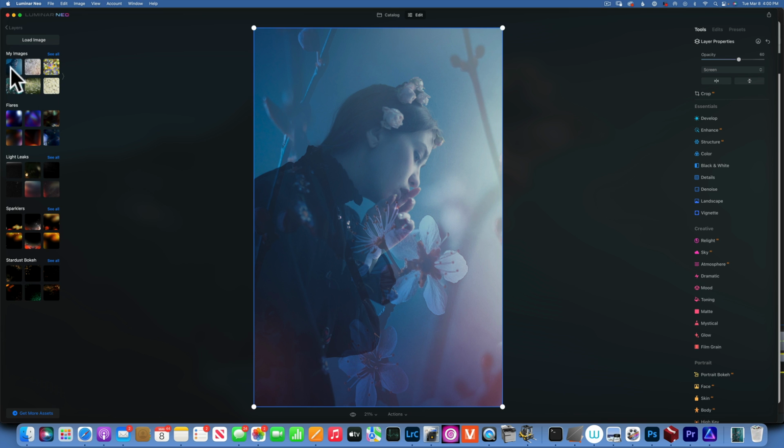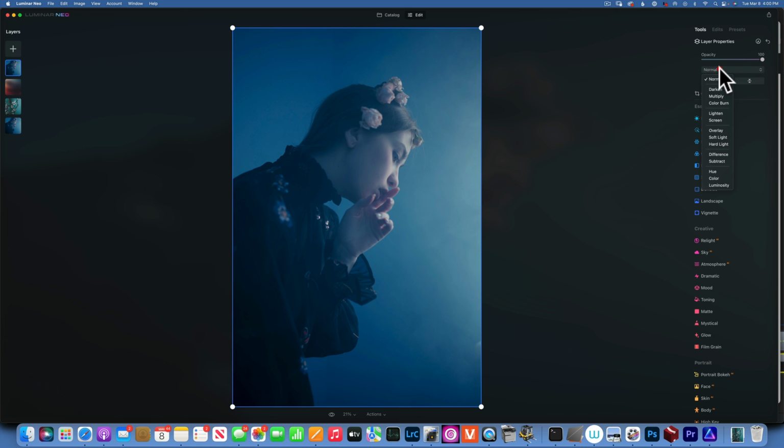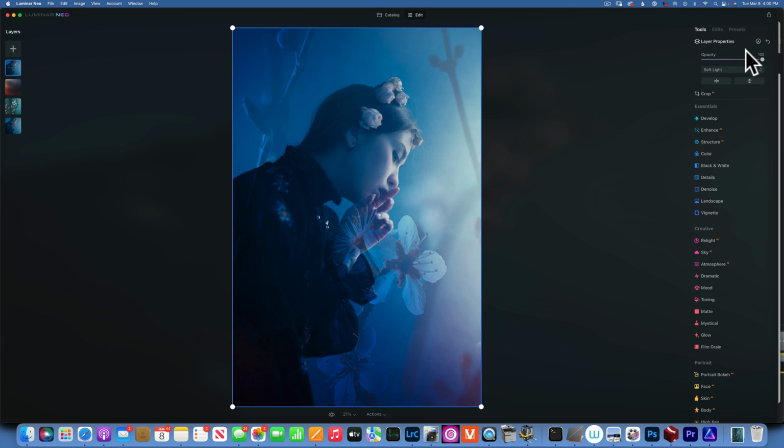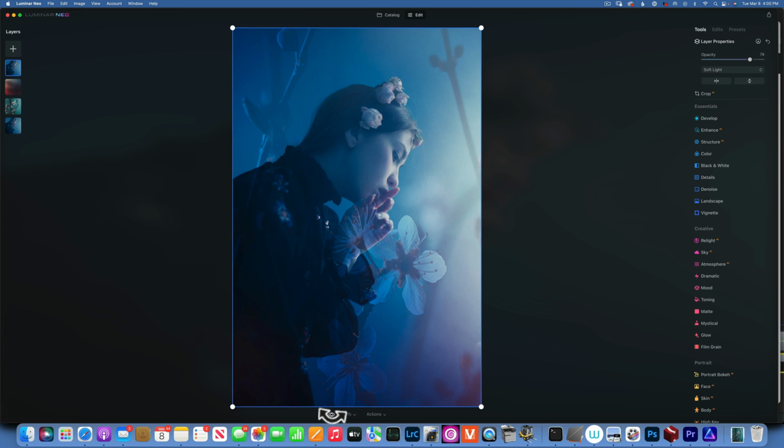So now, in order to get more definition on the girl, I will import the same image as a layer. And this image, I will increase opacity to 100% and I'll put it on soft light. And now decrease the opacity until it looks right. And maybe something like that. So let's see, this is the image that we started with, and this is what we have now.